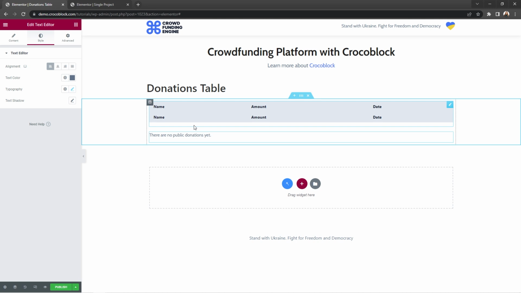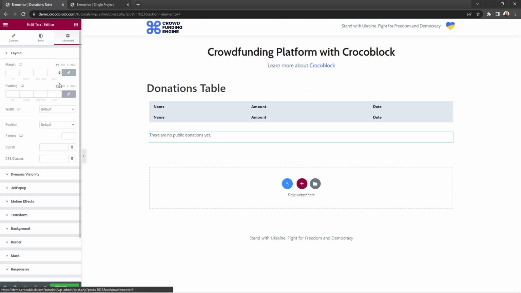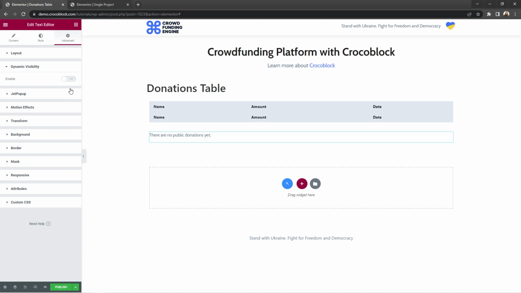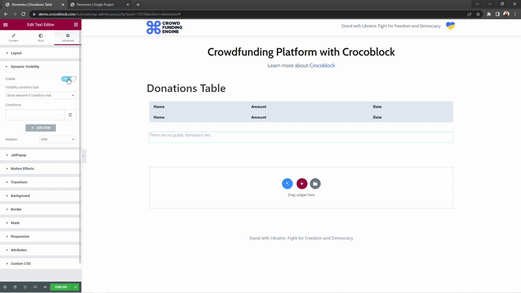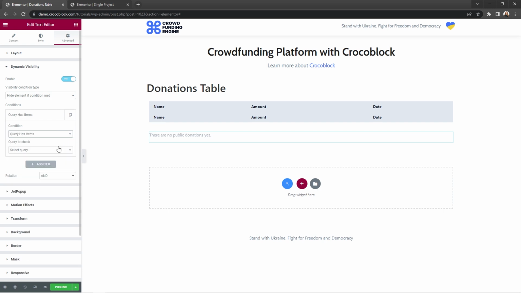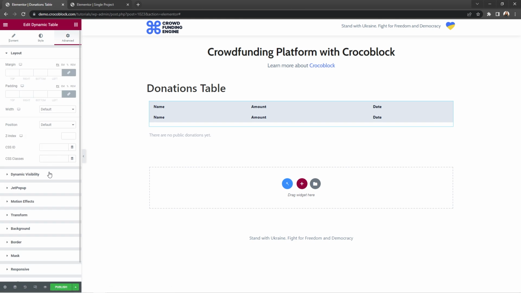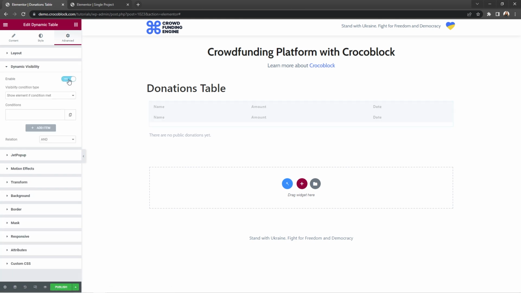The only thing left to adjust here in the template is dynamic visibility conditions. So proceed to Advanced tab and enable Dynamic Visibility option. In the condition type, select Hide Element if condition met, and in the conditions, set Query has items and select Donations List Query. Then, select the Dynamic Table widget one more time and enable Dynamic Visibility for this widget too.